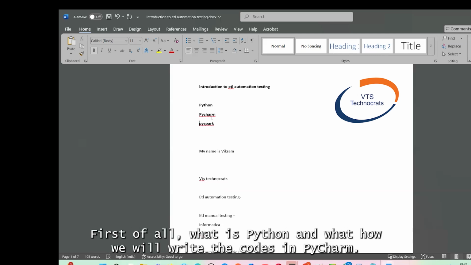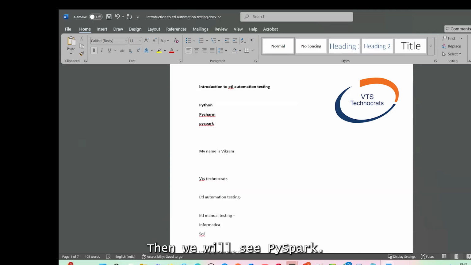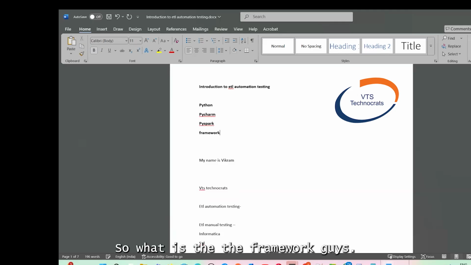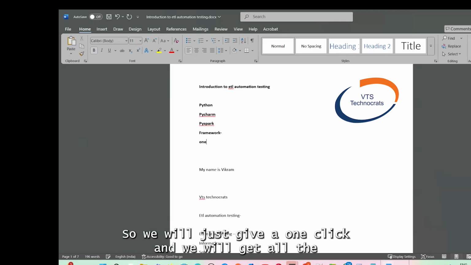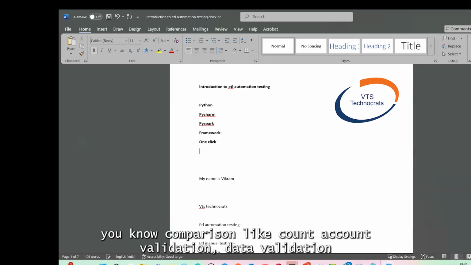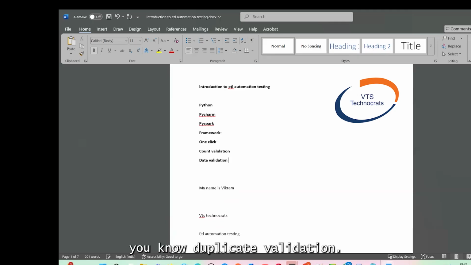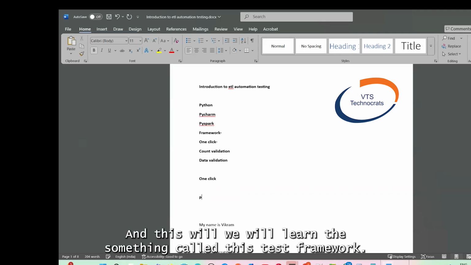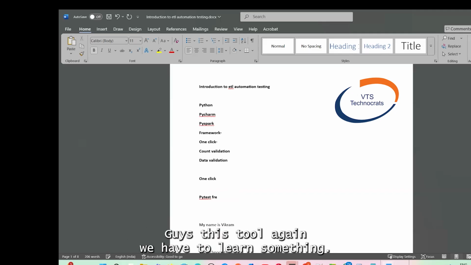First of all, what is Python and how we will write the code in PyCharm. Then we will see PySpark. Then we will learn something called a framework. So what is the framework, guys? We will just give one click and we'll get all the comparisons like count validation, data validation, duplicate validation, all these validations by one click. And this we will learn with the PyTest framework, guys.